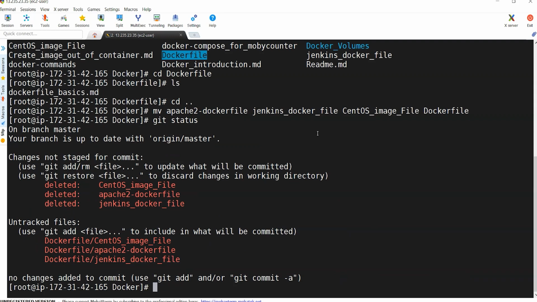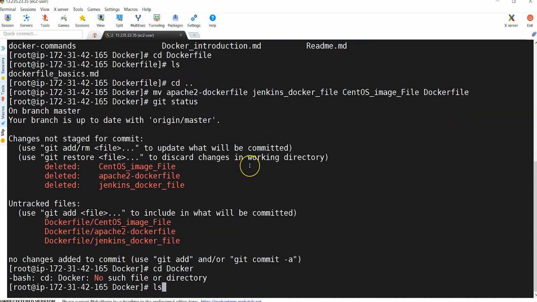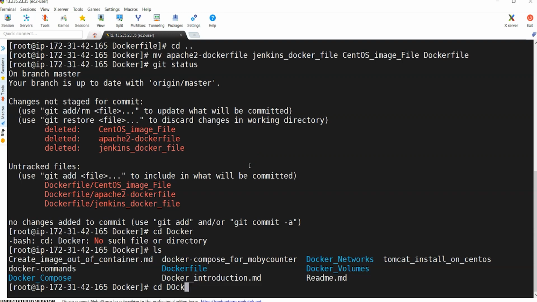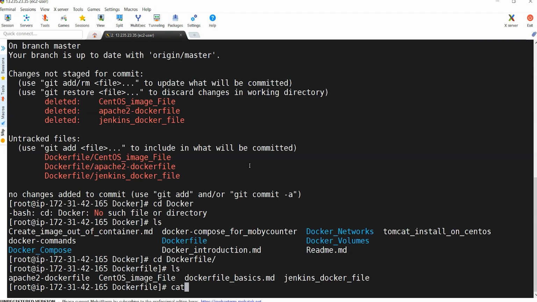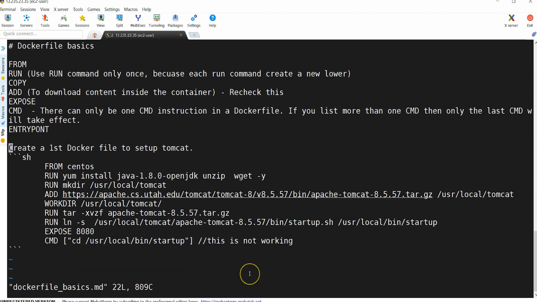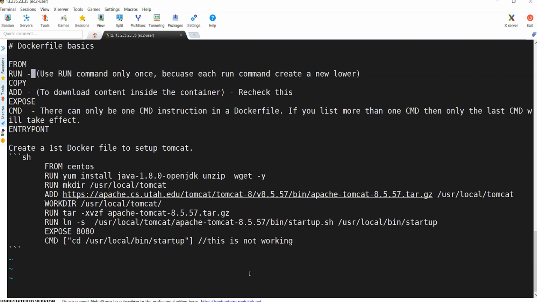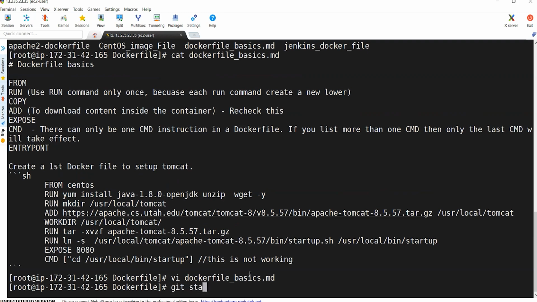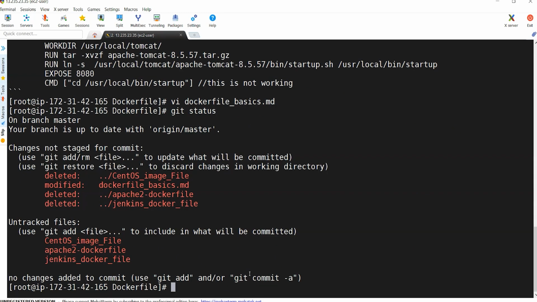Okay, these changes can be anything. We can remove files, add files, or update files, anything we can do. Okay, let's go inside the Docker file directory. And also I'm going to update one file, that is Docker file basics. Some content is there. Let me open this. Okay, I'm just adding a minus over here, and in a similar way over here as well. Some changes we have done. And if I do git status, okay, there are some modifications, some deletions and some additions.